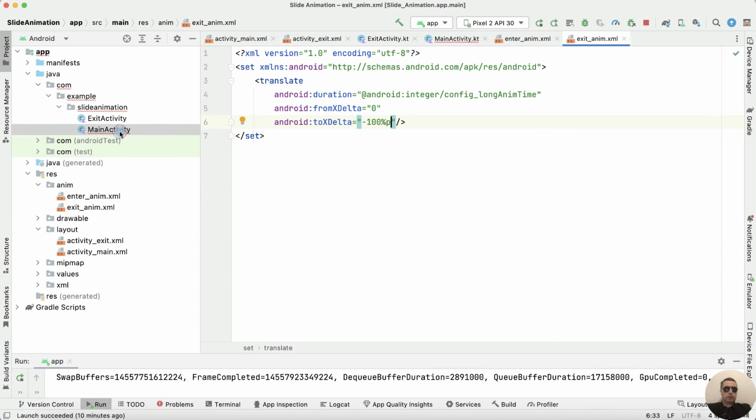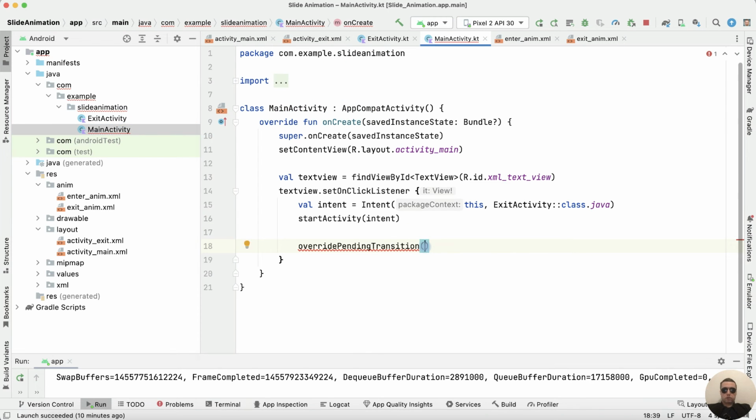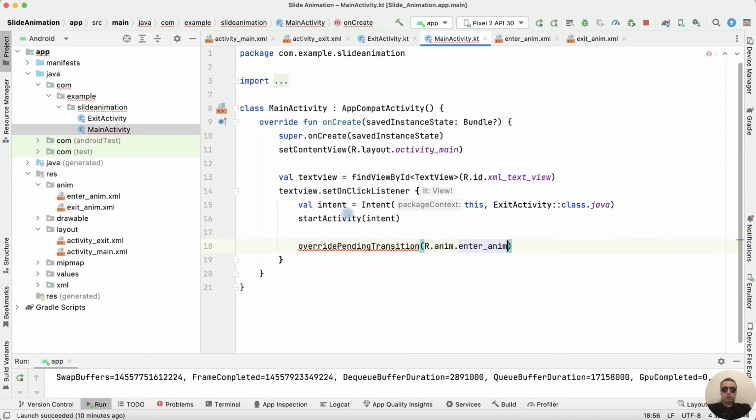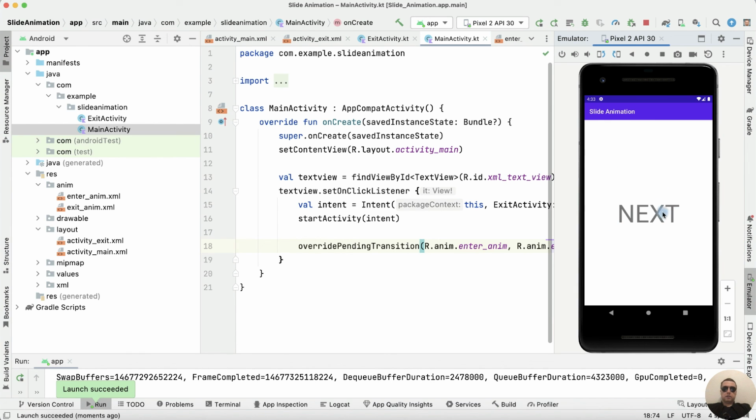Next, return to the main activity and here write R.anim.enter_animation, comma, and R.anim.exit_animation. Okay, let's check, run the application. It's the main activity, tap on the text view, and we have the slide animation.